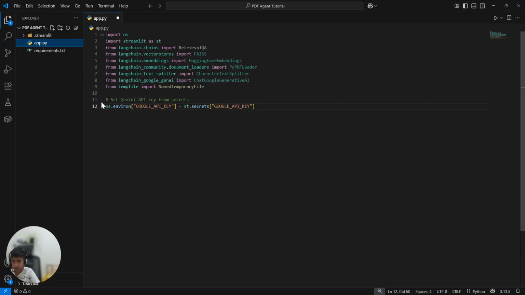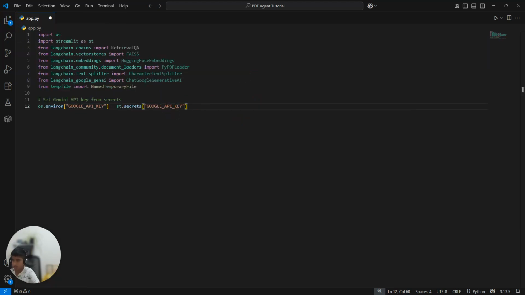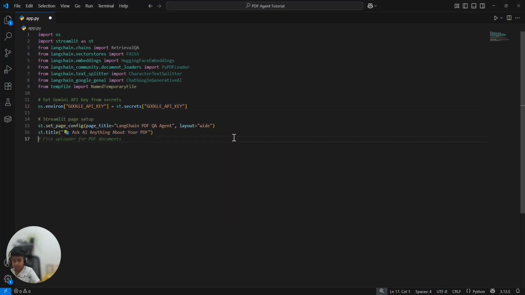So it's saying if we're in the env file, do this. If we're in the secrets, as we created here, Google API, same thing. But it's safer to do it here than in the env file. We'll start creating our Streamlit page by creating our first LangChain PDF QA agent. Ask everything we want.